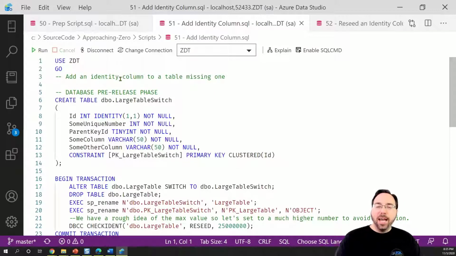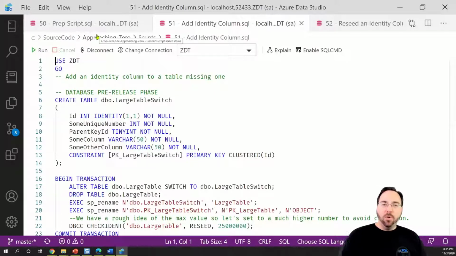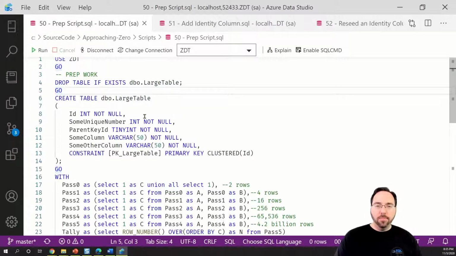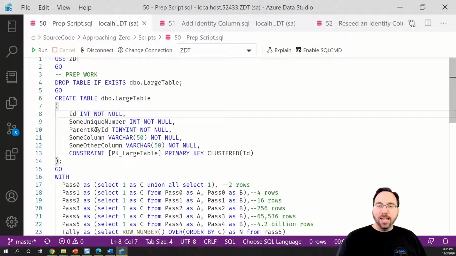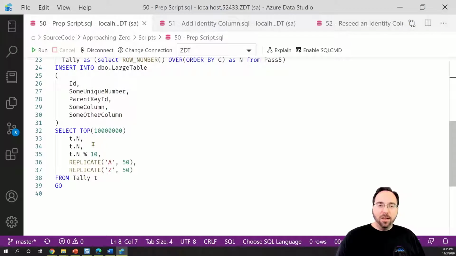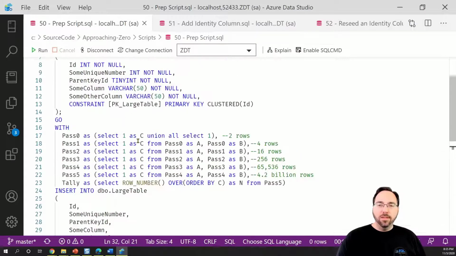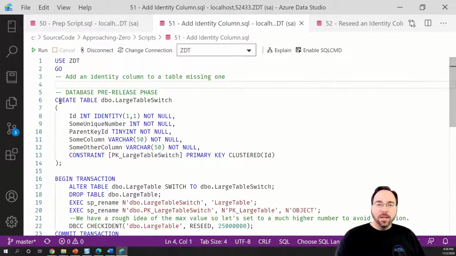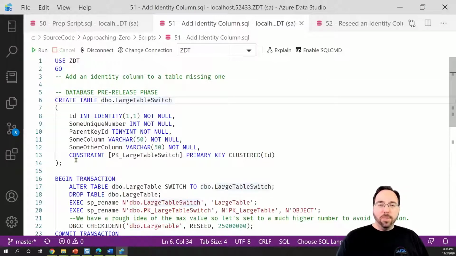We're going to add an identity column to a table that's missing one. So let's look at large table's definition now that we're done loading. We have large table that has an ID column. It's an integer, but it's not an identity column. Instead, we've preceded with some value. It looks like we have 10 million rows in here. So a lot of rows in here. What I want to do is make it a table with an identity column. So what I'll do is create a switch table, large table switch.